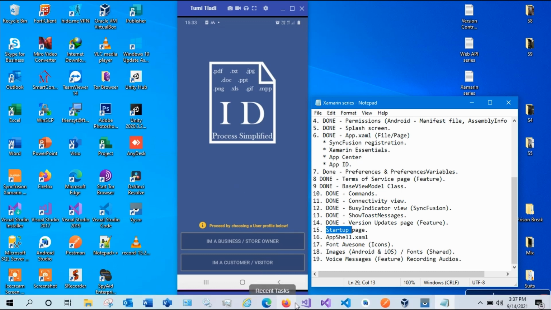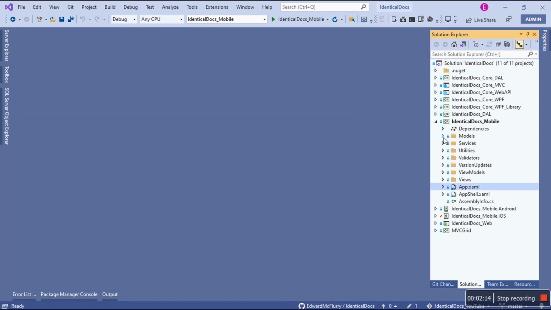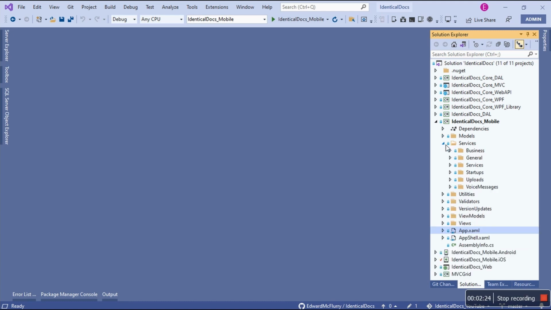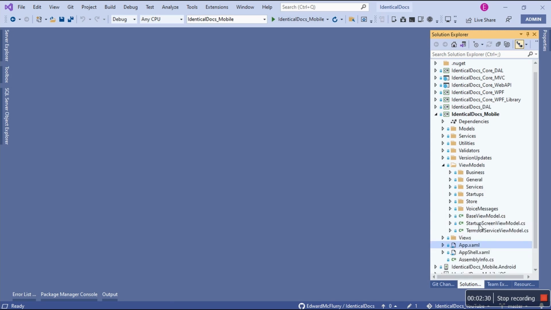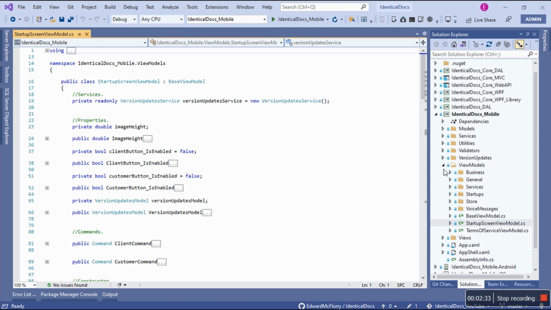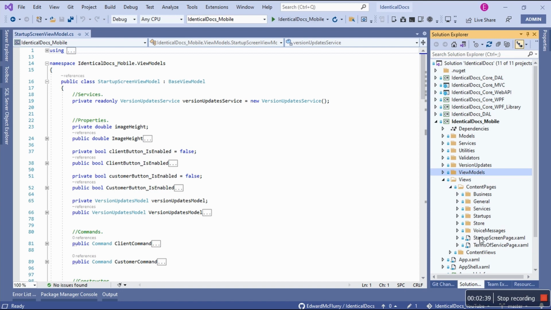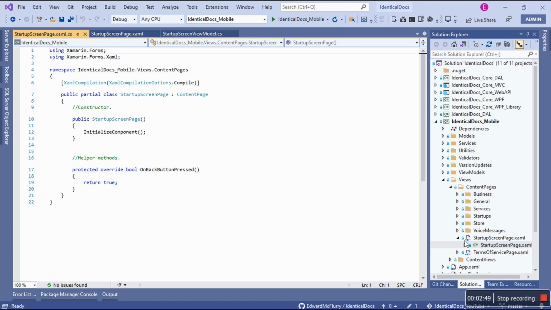Okay, so Visual Studio. Previously I looked at the version updates, so I'm going to close everything and start from scratch. Do we need the model? Do we have the model? Let's see. No, we do not have the model for our startup page. We don't have the service for the startup page either. But we do have the view model, the startup screen view model. And then finally, we have the content page from the views. So the startup page, let's open this one, and let's also show the code behind if there's anything of interest, of which there is.